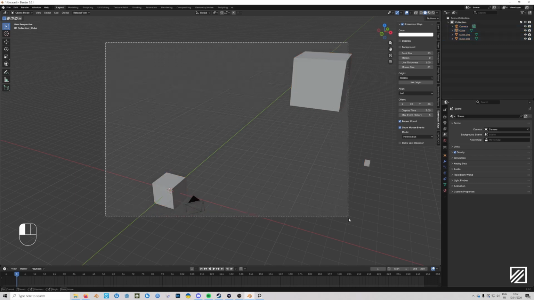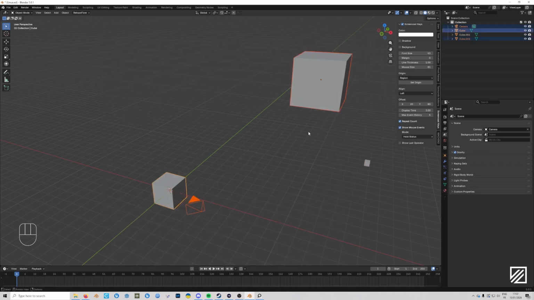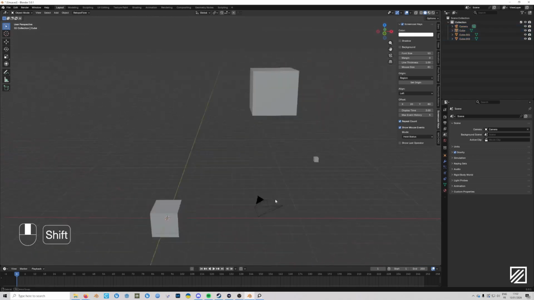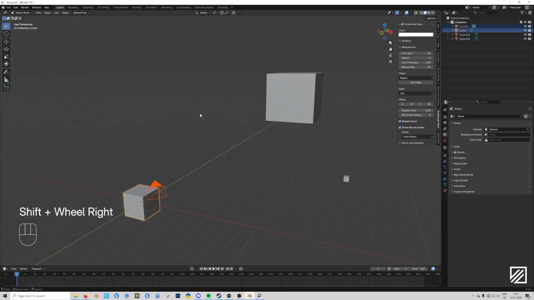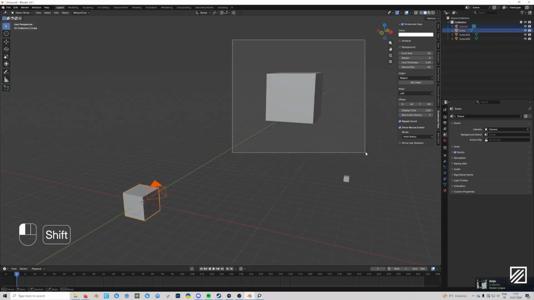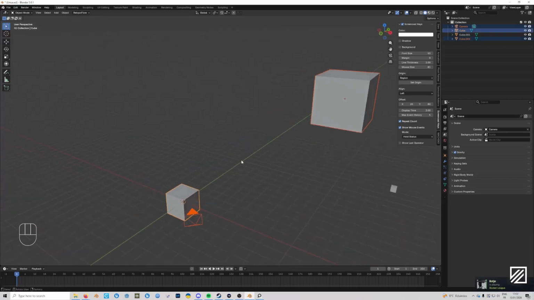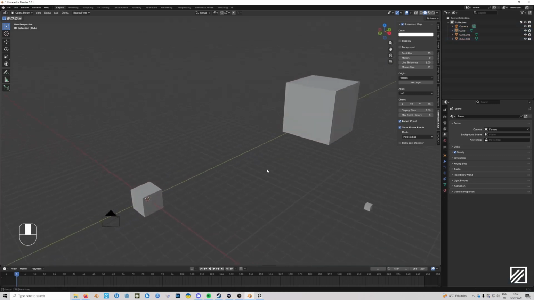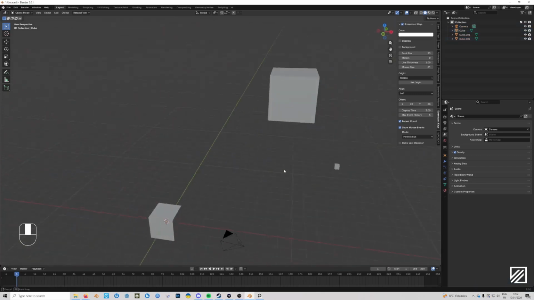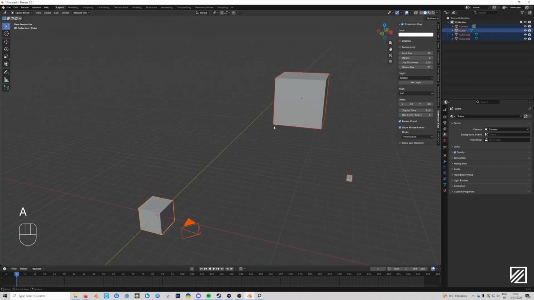You can also box select by just box selecting anywhere on the screen. You can shift click to add some stuff there too. You can also click anywhere to deselect everything. If you want to select everything, you can also press A like all, and then you have everything selected.